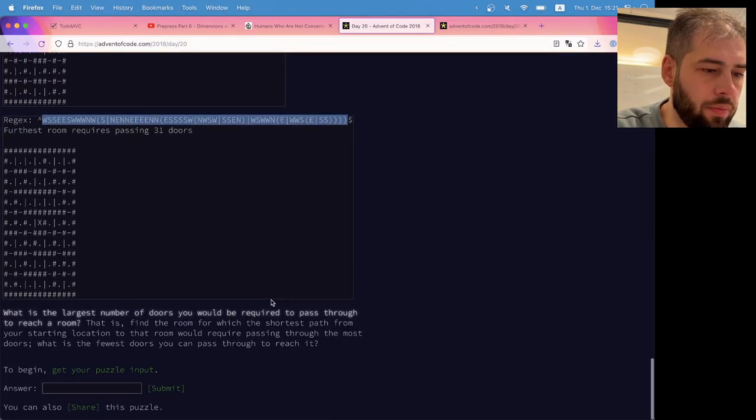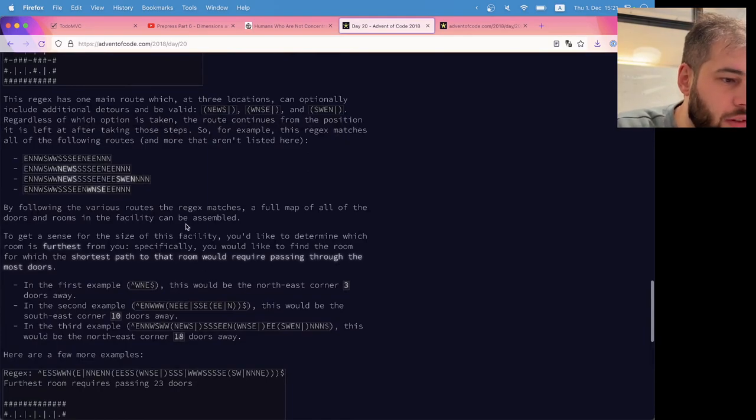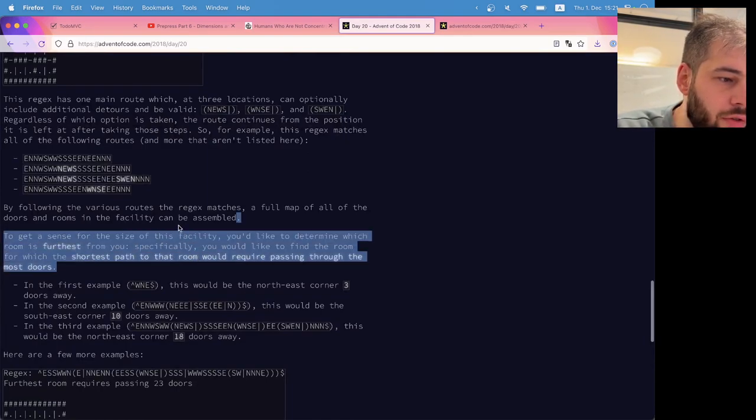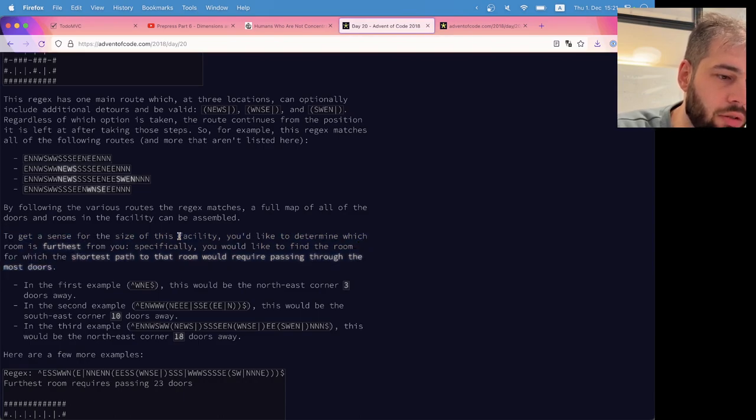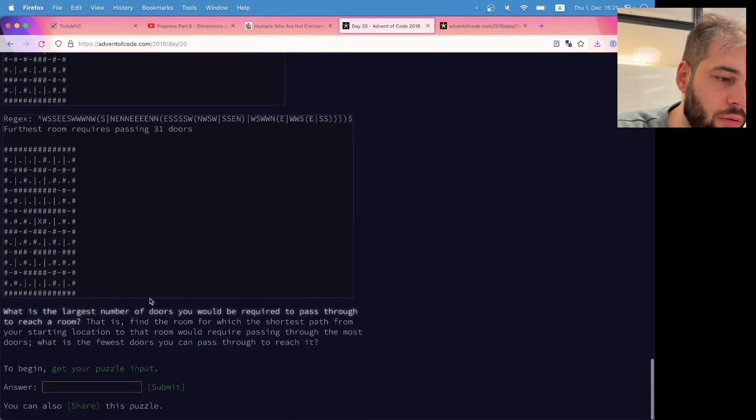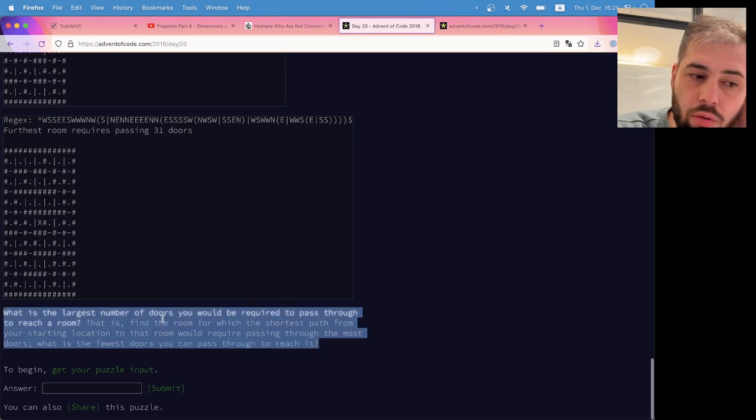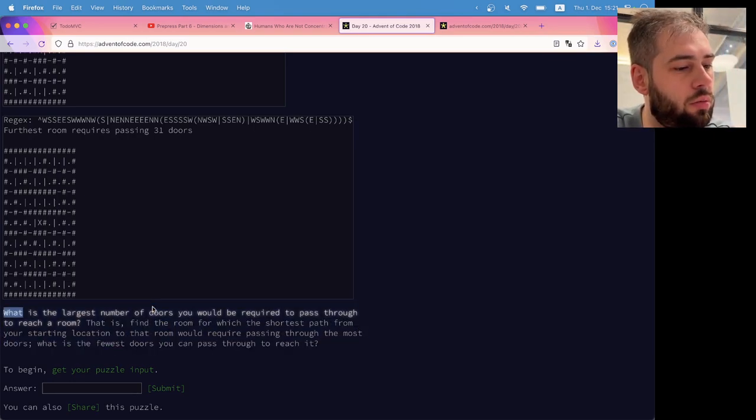Question yet? Okay, since you'd like to determine which room is furthest from you, specifically you would like to find the room for which the shortest path to that room would require passing through the most doors. What is the largest number of doors you would be required to pass through to reach a room?